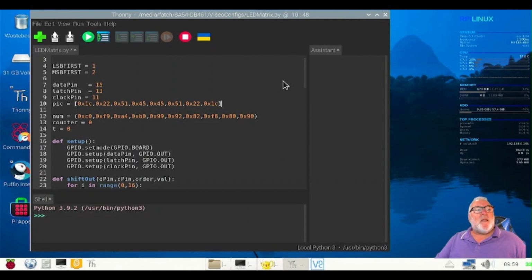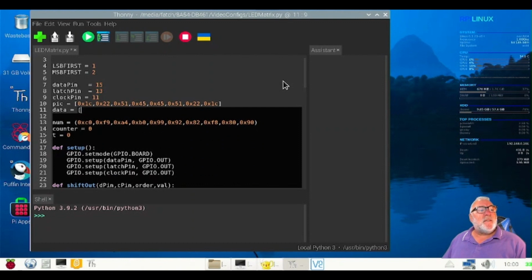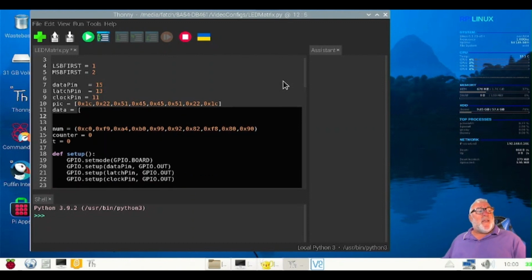Now what that is, that's the data for the smiling face. That's why it's called pic. Now data equals. What it's got here is square brackets, enter.